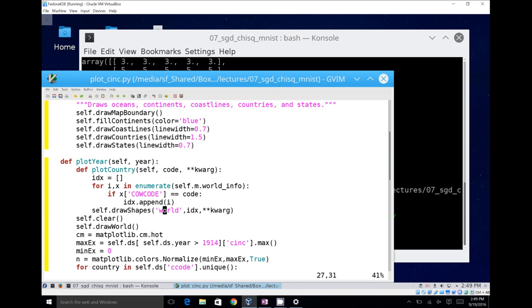self.drawShapes on the world, and we pass in an index, then we can draw that entire country with these particular color codes. So here we've collected all the polygons for a country and drawn all of those polygons at the same time using those particular color specifications. So let's read the rest of the function.